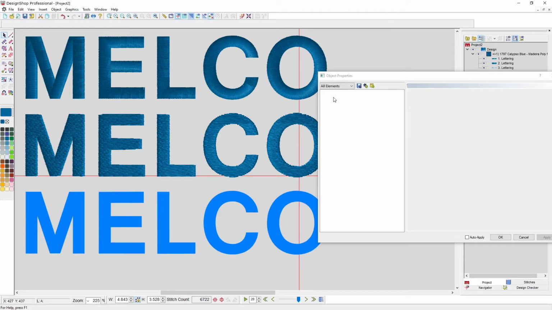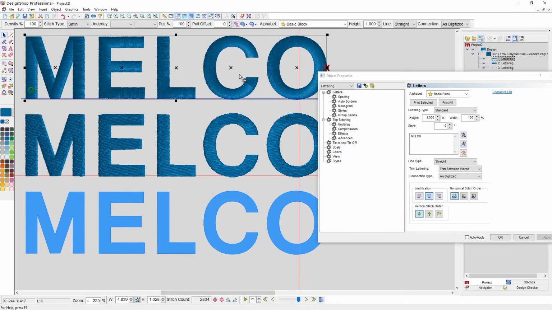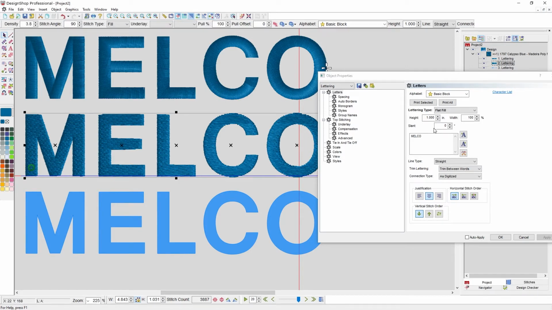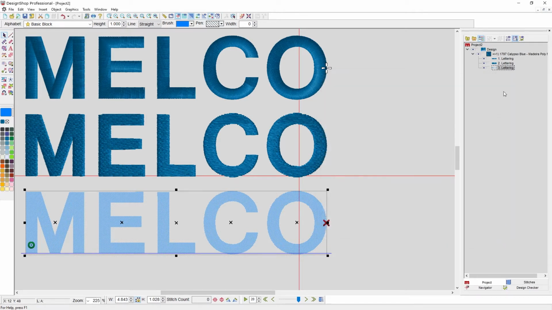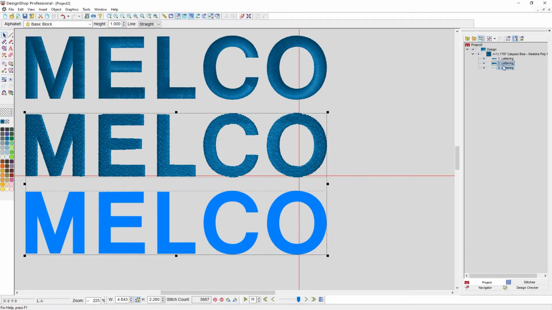All right, so that is my lettering type. You've got standard, which is your turning satins or whatever the digitizer digitized. The next one in the options is flat fill, which is a flat, complex fill. And the last option is the vector option, where everything is vector artwork, but I could still go in and change the spelling if I needed to. I could still edit it just like it's normal lettering. All right, so I'm going to hit OK, and I'm going to delete these two.